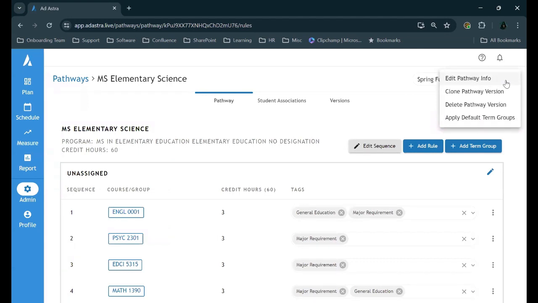The delete pathway version would only be used if you created a pathway by accident, or you created it and there are no longer any students part of that pathway, as most have graduated or have moved to a new pathway.